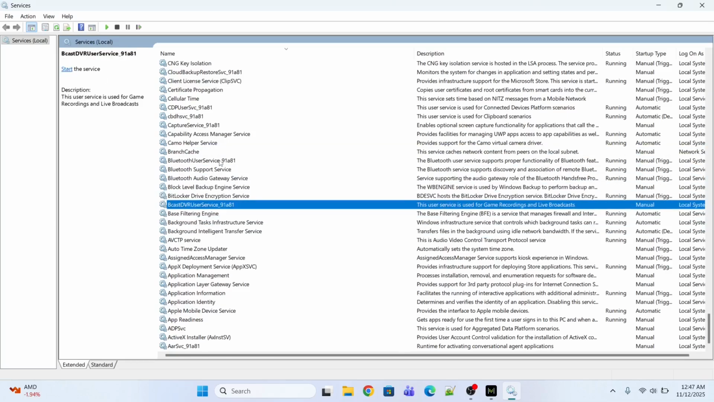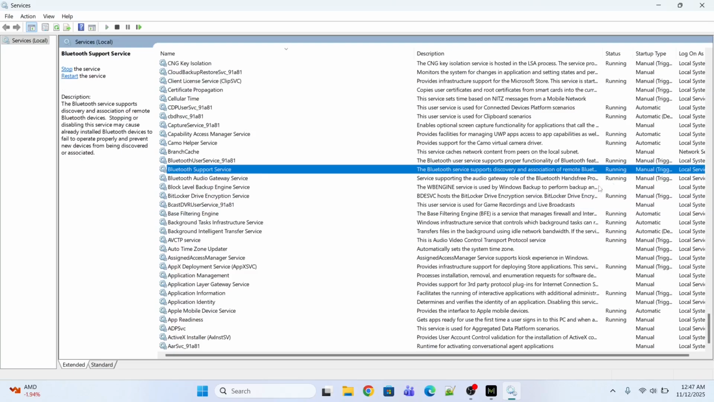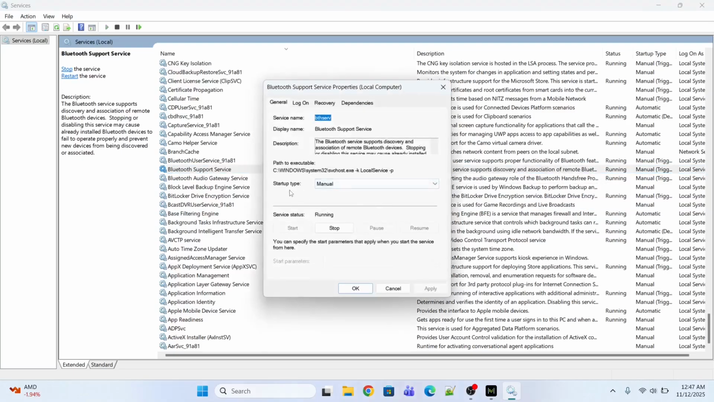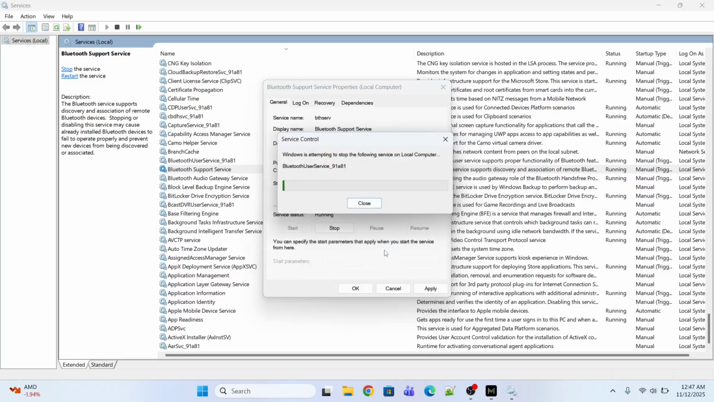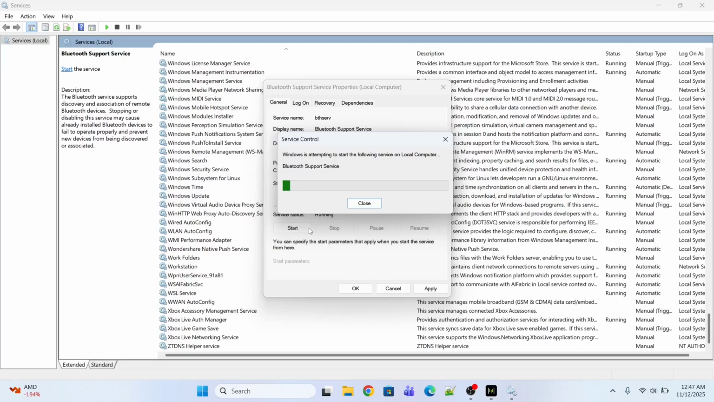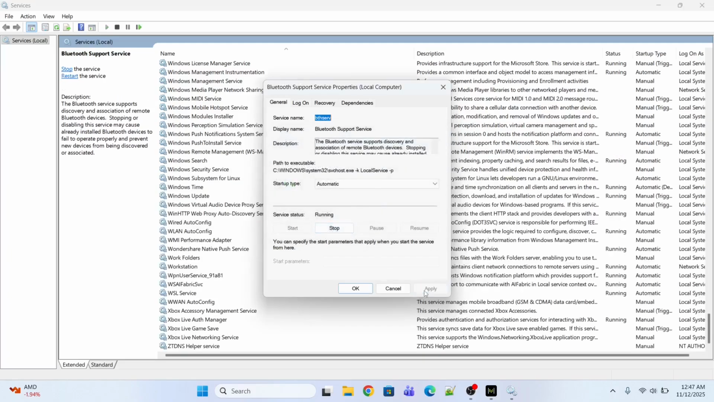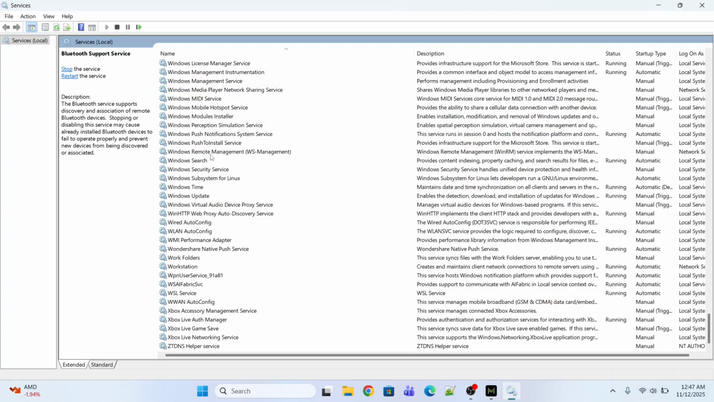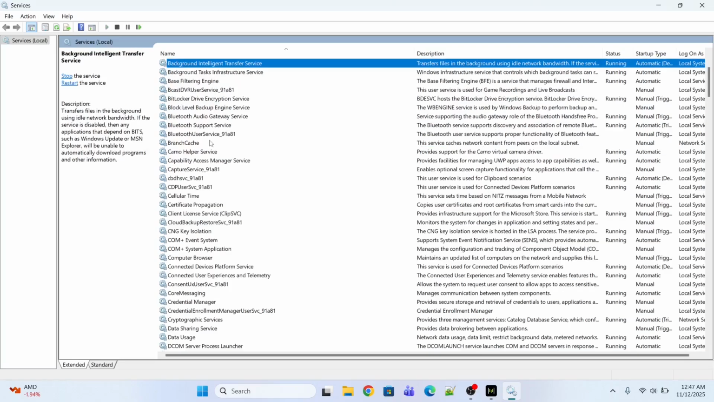For instance, we have this service called Bluetooth Support Service. Right now it is up and running. You have to make sure that it is set to automatic. So just set it as automatic, stop the service, click yes, and start the service again. Then Apply, OK. Now we are going to look at the second service.